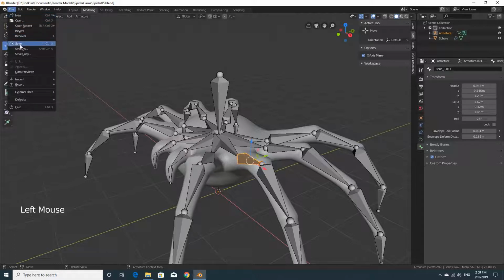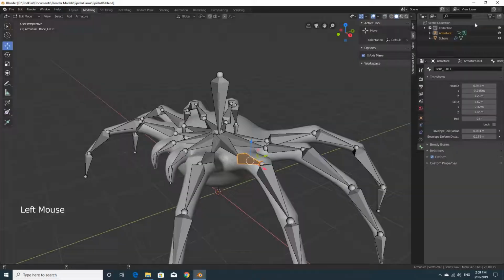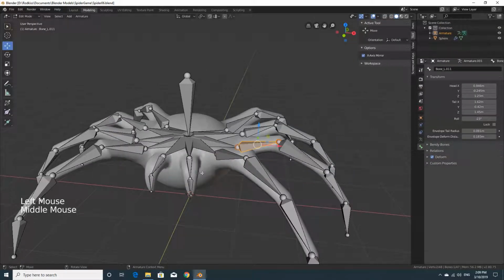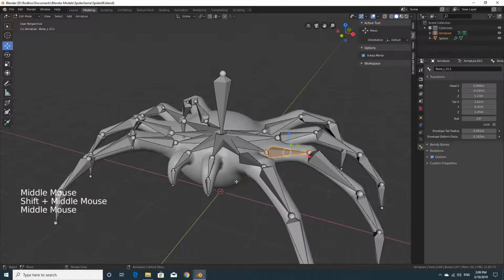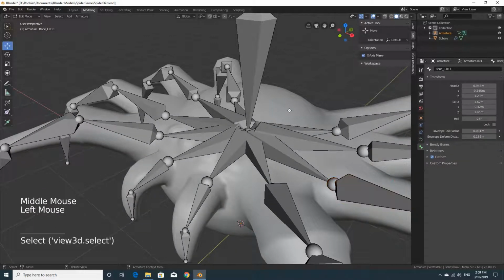I'm just going to click file and then click save as. In case this all goes wrong, I'm just going to hit the plus over here, and that adds a number onto the end of this. So now it's spider06, and I'm going to save that. The reason for that is that if it all goes to custard, we can always come back and change the bones a little bit and make them work a bit better.